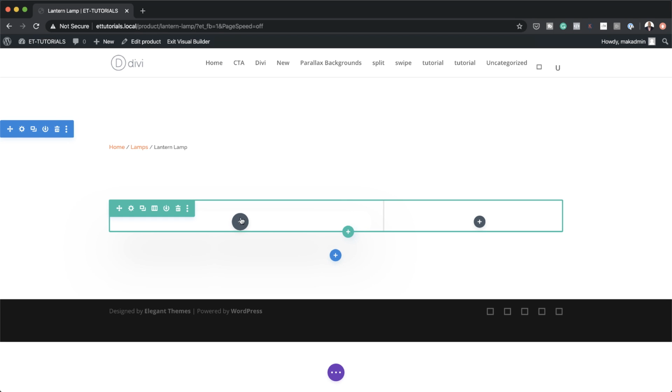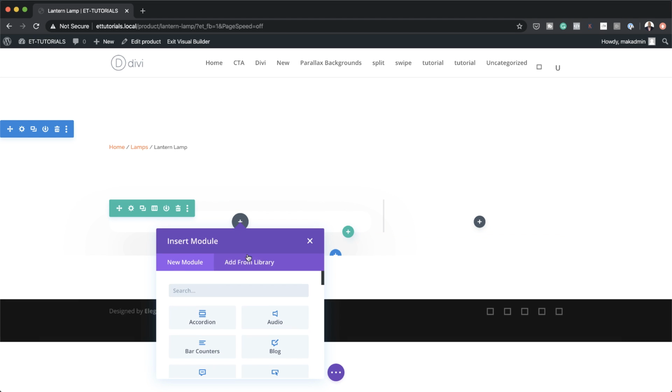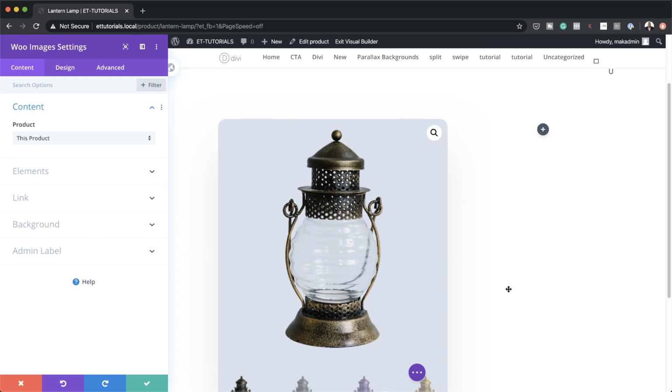So I'm going to add my products here to the first column. I'm going to click on this plus button and then search for Woo product. So I'm just going to search for Woo image. I'm going to select it. And now you can see the rounded corners that we added earlier on.